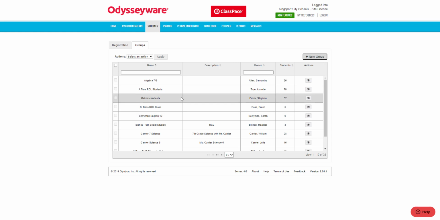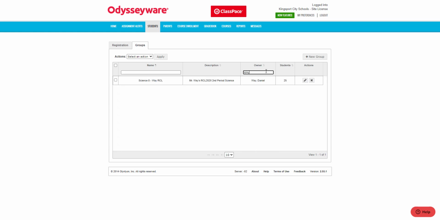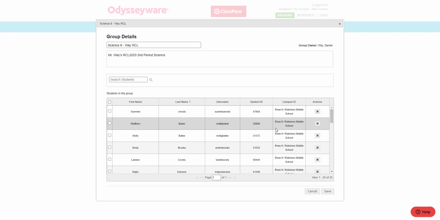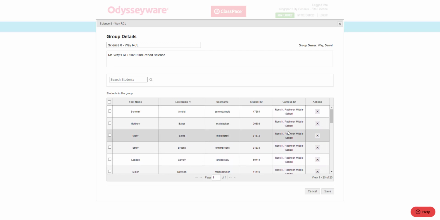Load all your classes into a group, and you can search by the group's name, or you can search your own name, last name first, to see groups that you've made. I can see that I've already loaded this group with 25 students, but if I needed to make any changes, I can click the pencil, and it'll bring me back to the same page we were at before to allow me to add or remove students. I'm going to hit Save because I don't need to make any changes.